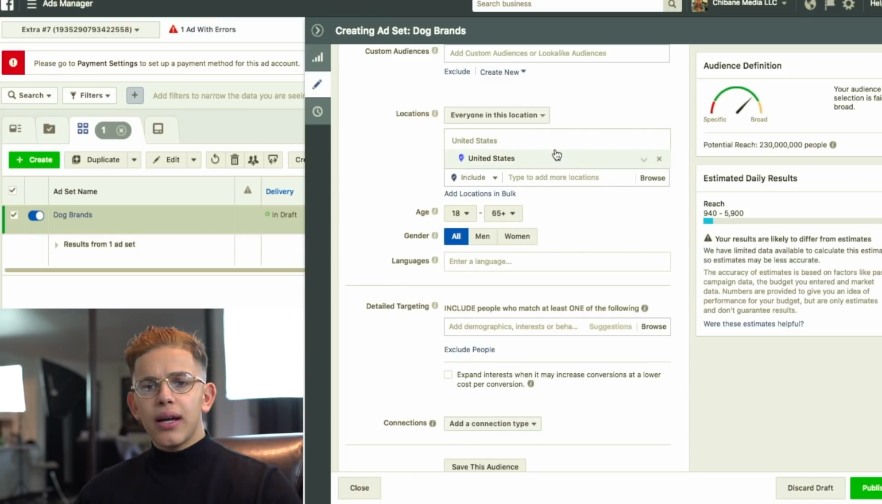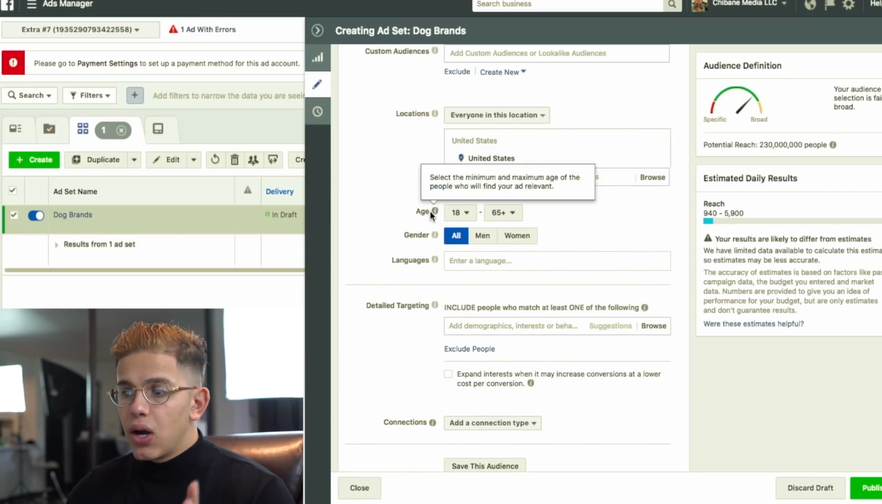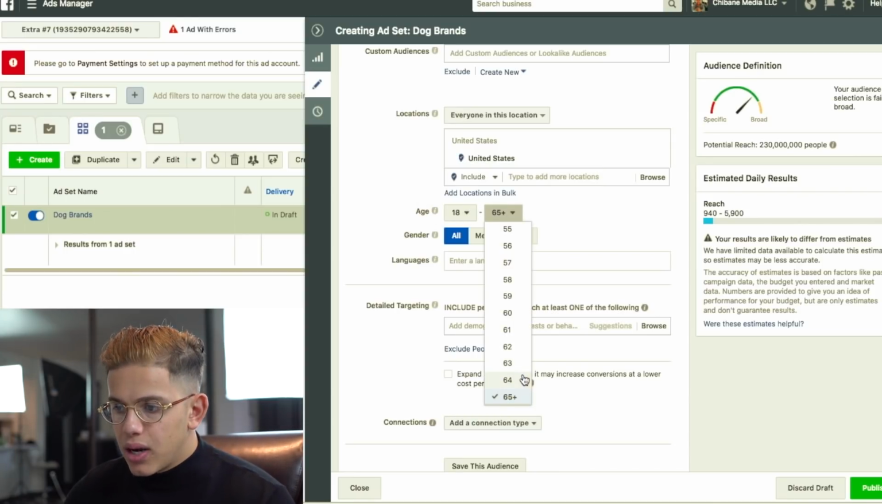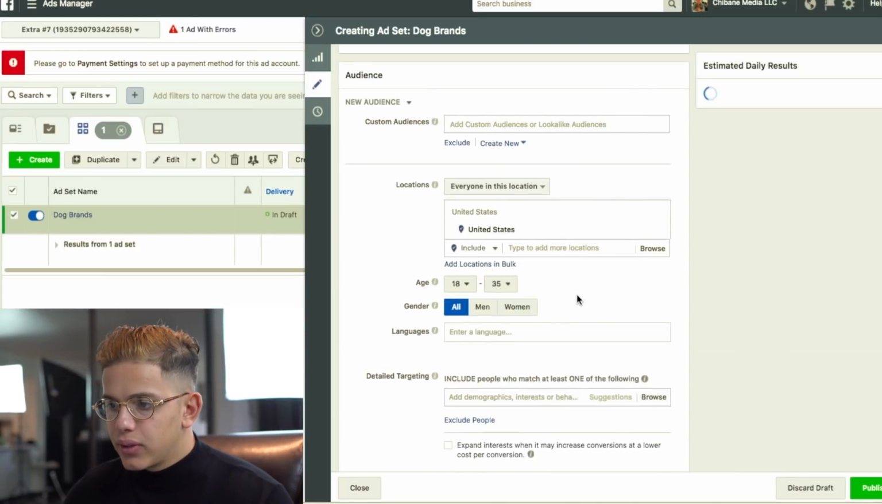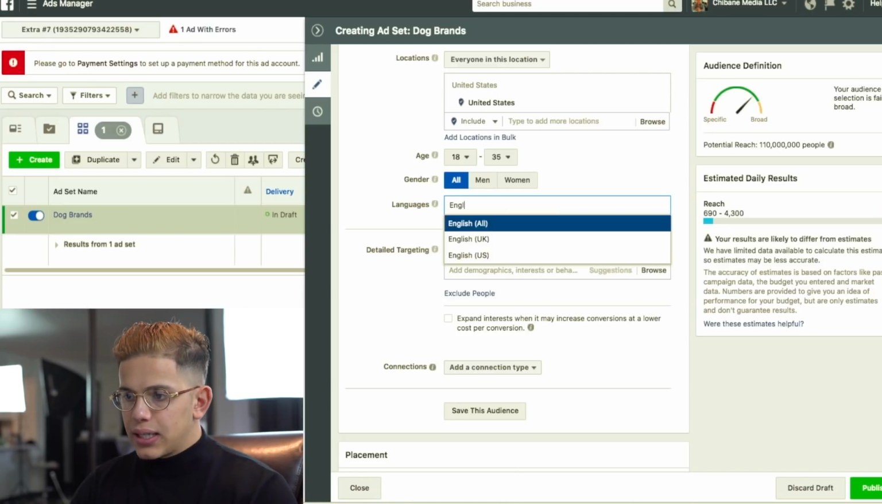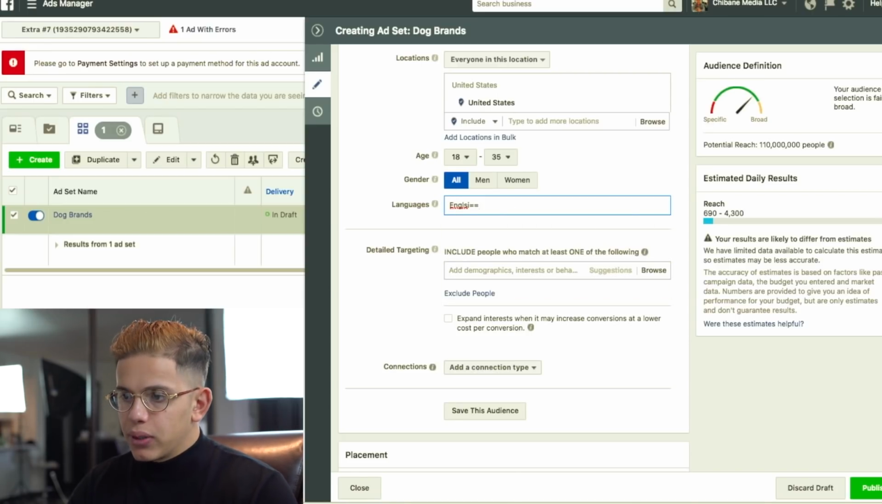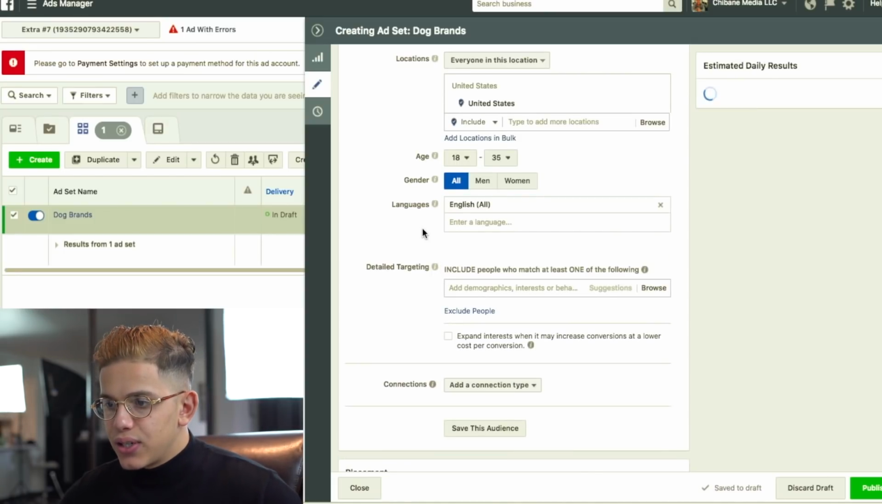So if you're just starting off with Facebook ads, I highly recommend you focus on the United States. When it comes to the age, you usually want to get super specific. Okay, so we'll just go from the age of 18 to 35. And we'll do all genders for now. Languages, obviously English, although most people that live in America are going to speak English anyway. So we'll just do English all.